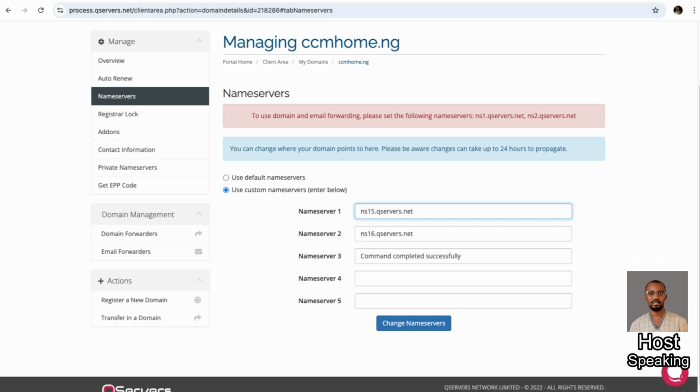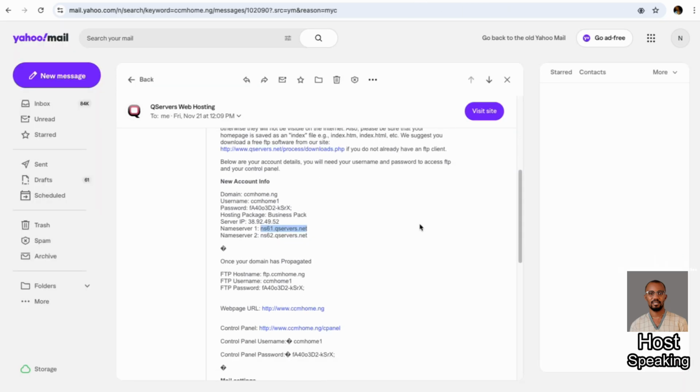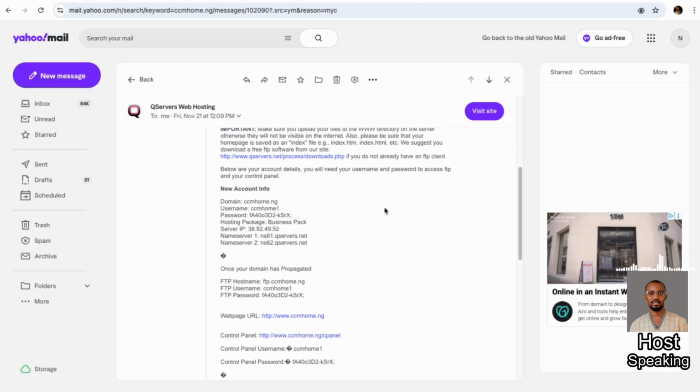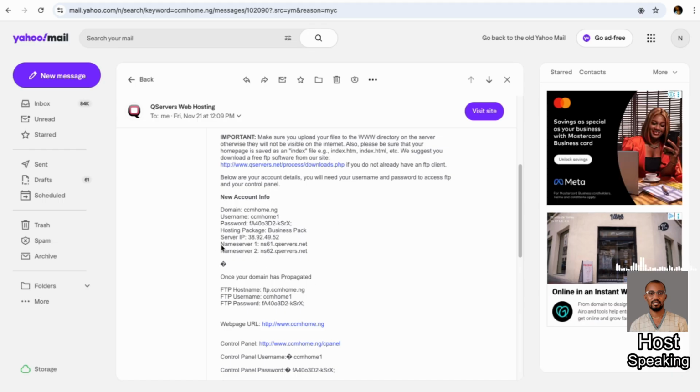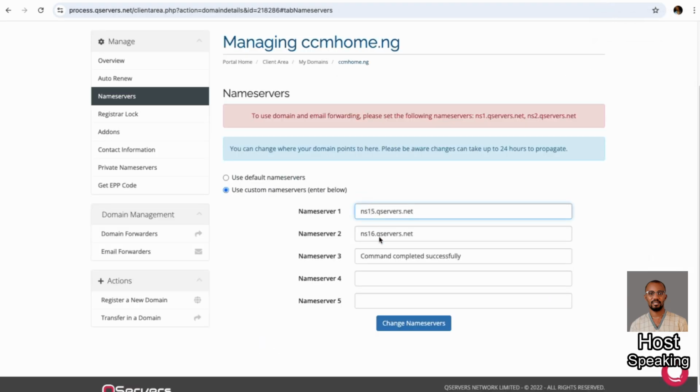So once I log into my email address, this is all the details that they sent to me. If I check the details, they say name server 1 here, and it is NX61. Do you understand? NX62. So if I go back to my lesson, it's saying 15 and 16. So it's not supposed to be 15 and 16. So it's supposed to be NX what? NX61 and NX what? 62.